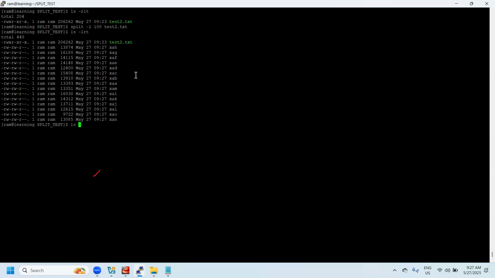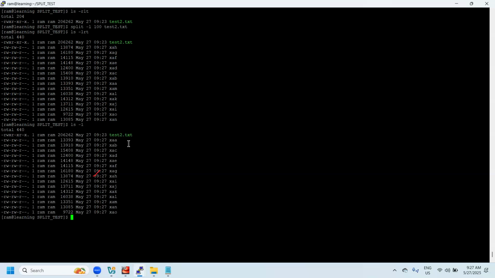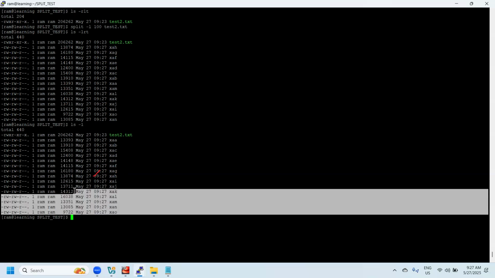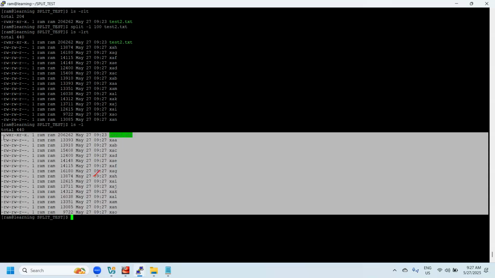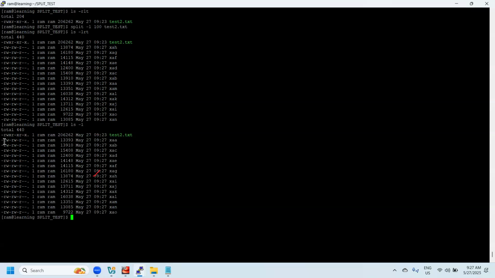For example, you can go with just ls -l. There will be A, B, C, D, E, F, G, H, I, J, K, L, M, N, O. This is the last file. All of them are created at the same time. This is one advantage. This is the major functionality of the split command.